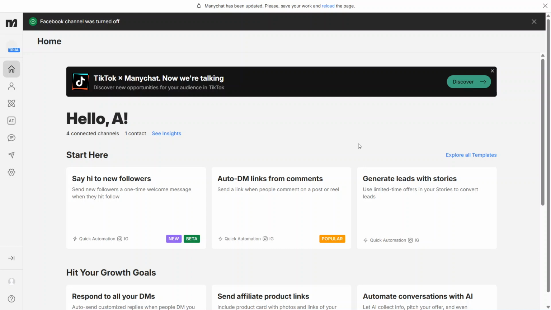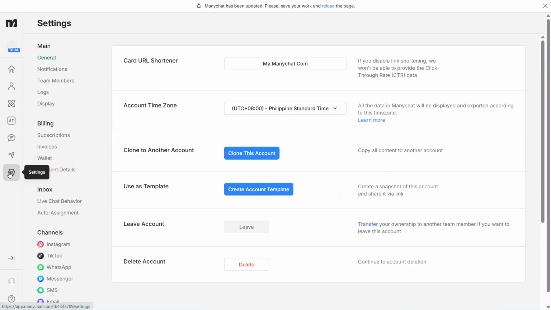First, log into your ManyChat account. Once you're inside the dashboard, look over to the left-hand sidebar and find the settings option. It's usually represented by a little gear icon. Go ahead and click that. This is where you control all the foundational parts of your account, including which platforms are connected.